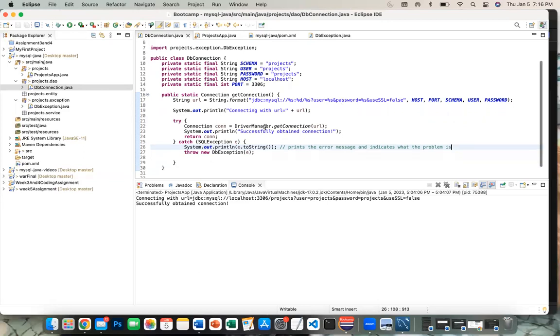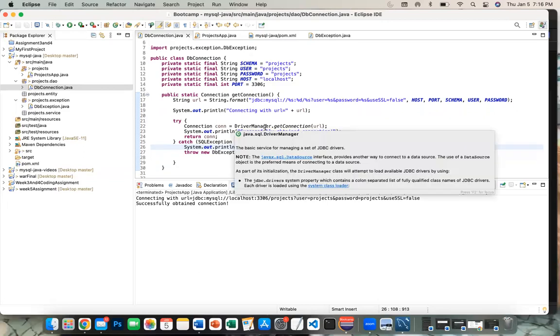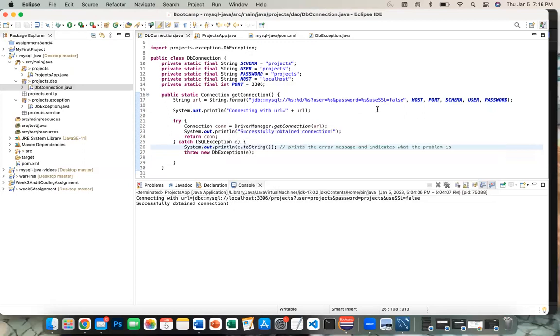We then called the driver manager to obtain a connection and pass the connection string to the driver manager by get connection. We surround the call to driver manager with a try catch block. The catch block should catch the SQL exception. We then printed out this message, successfully obtained connection, if the connection is successful, and if not, this will print out the error message and indicate what the problem is.